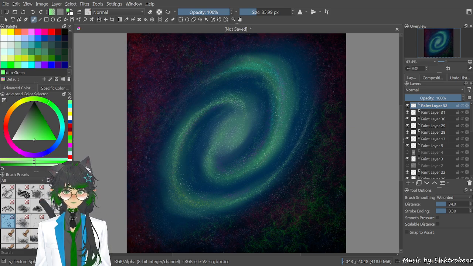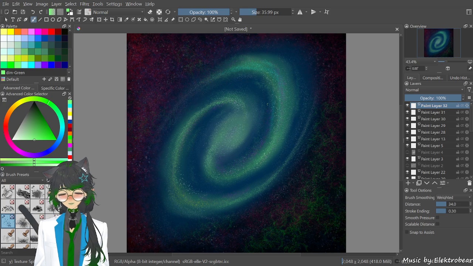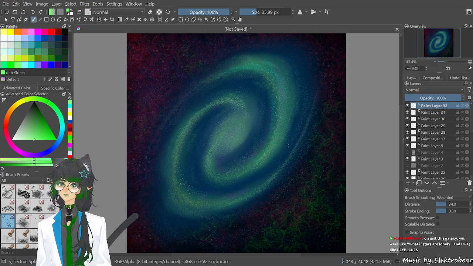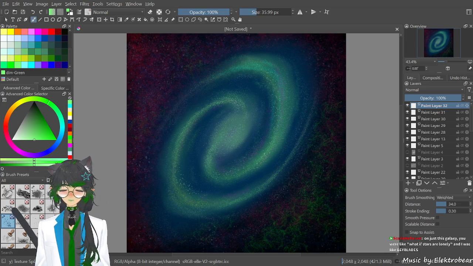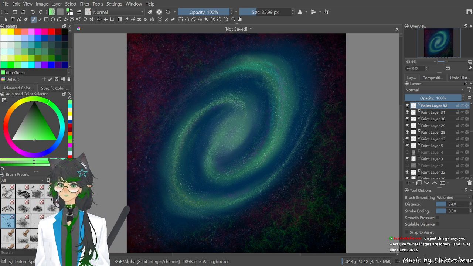Have some meaning to the colors that you have in your galaxy. Because let's say we had a green galaxy here, but all the insides were very purple, magenta. You'd be like, where's that green come from?